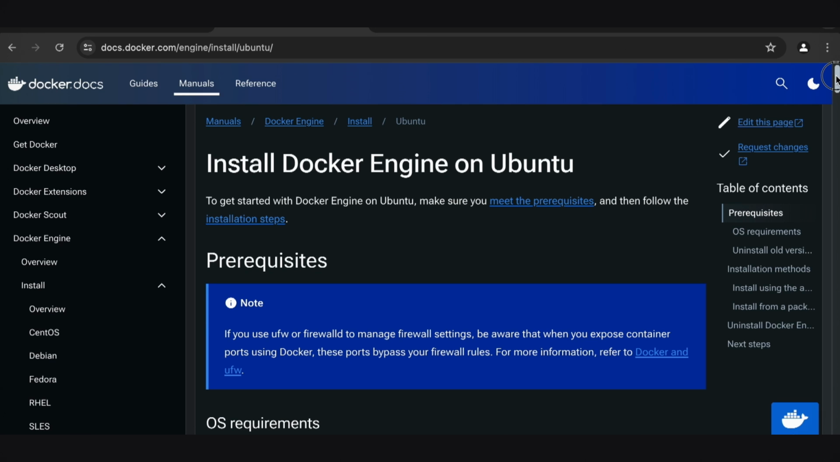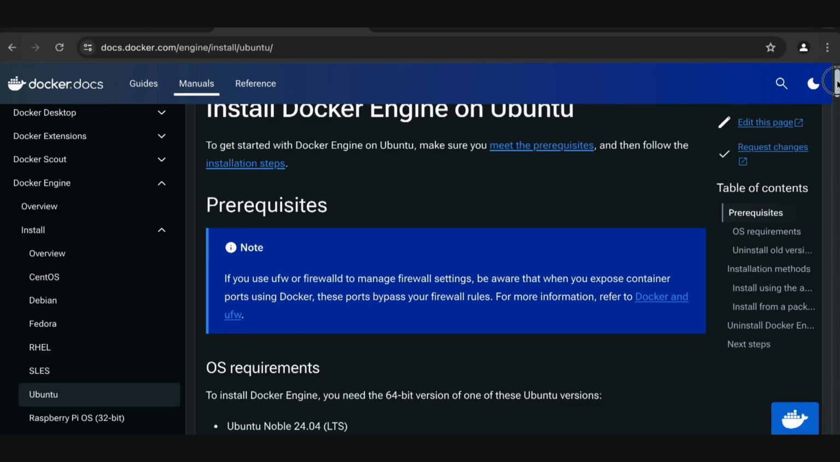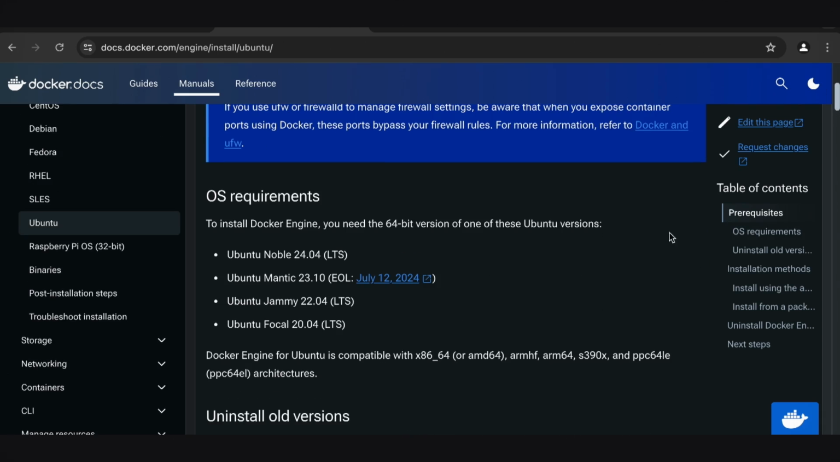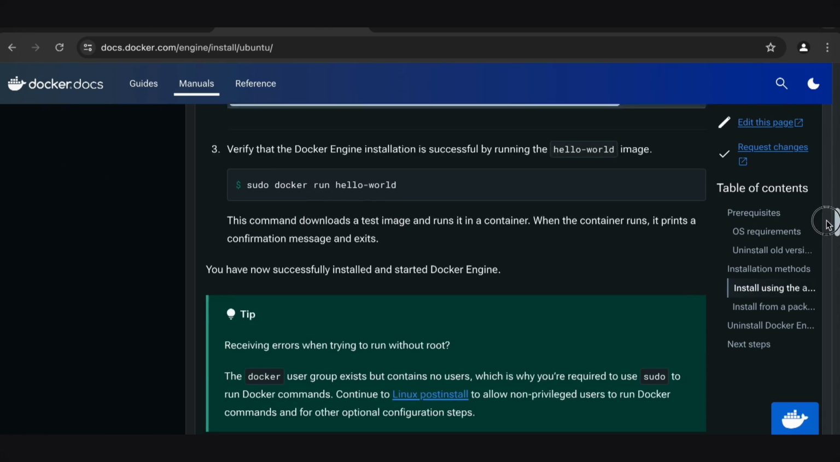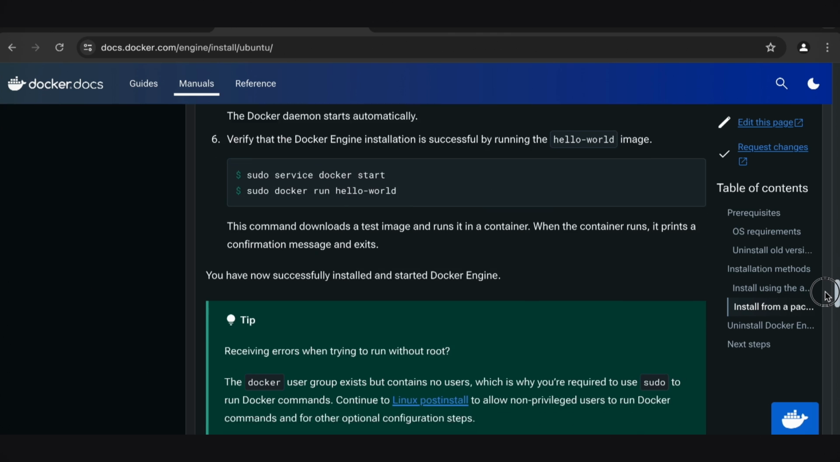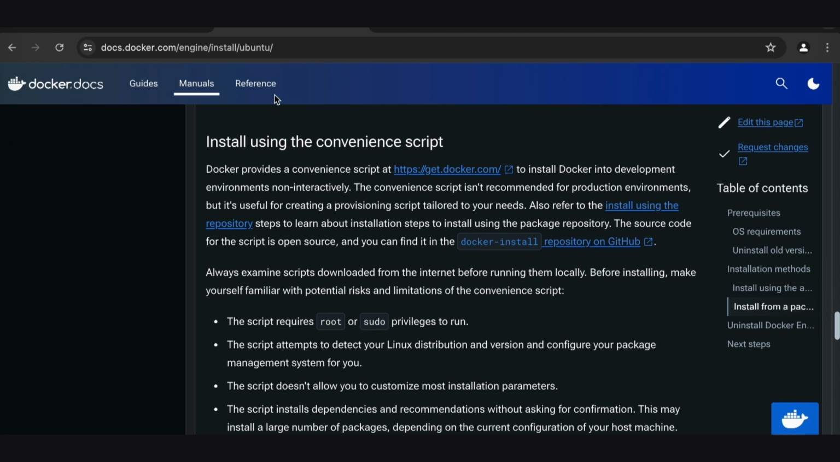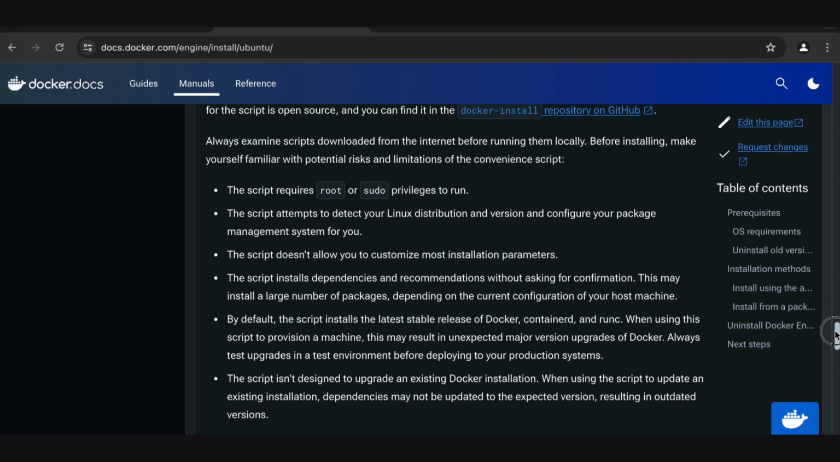There are two ways of doing this. I'm going to show you the way that I typically do it. There is an easy way. If you scroll down, there's a section that says something about a convenience script. Yeah, way down here. Install using the convenience script, which basically you can just go to get.docker.com and copy and paste that command in, and that should install Docker for you. So that is one way of doing it.